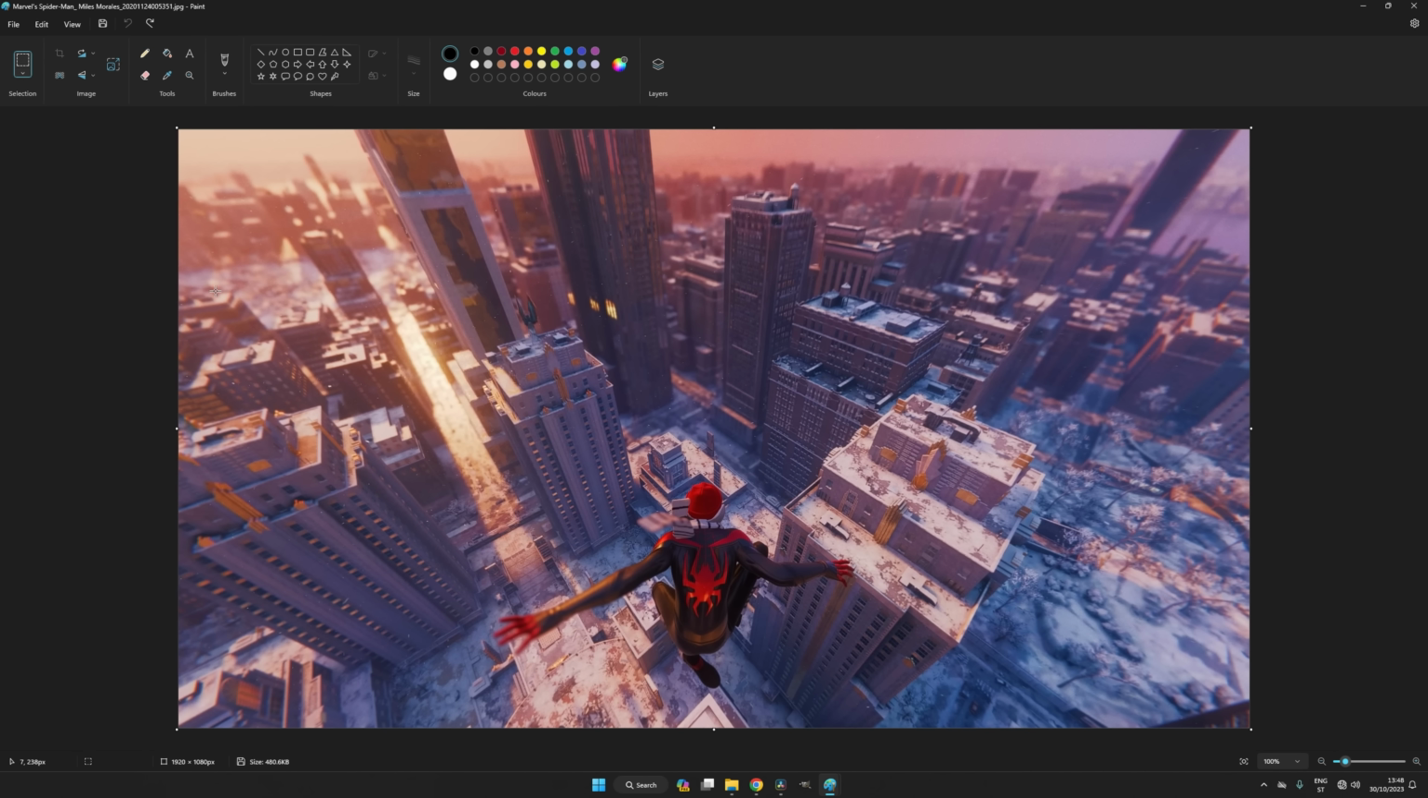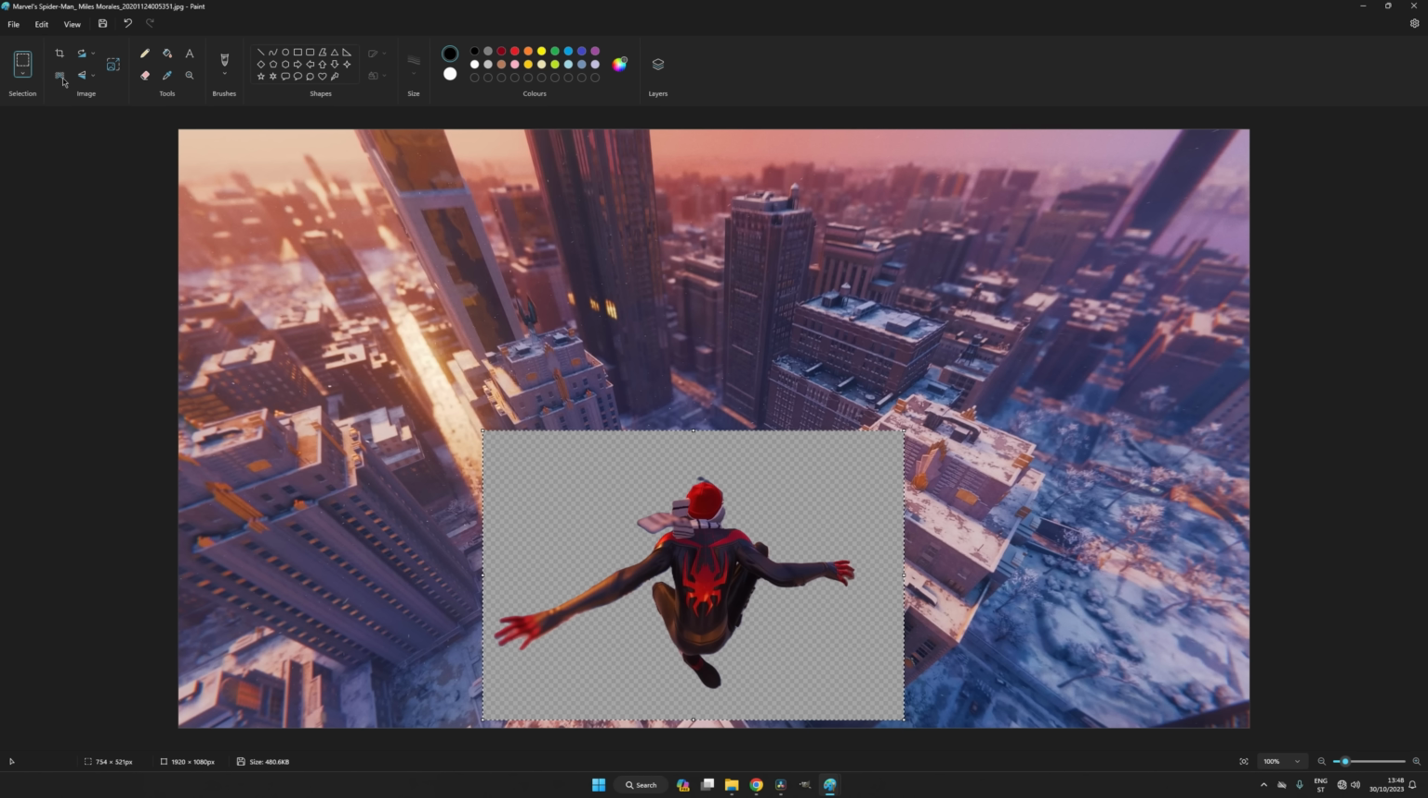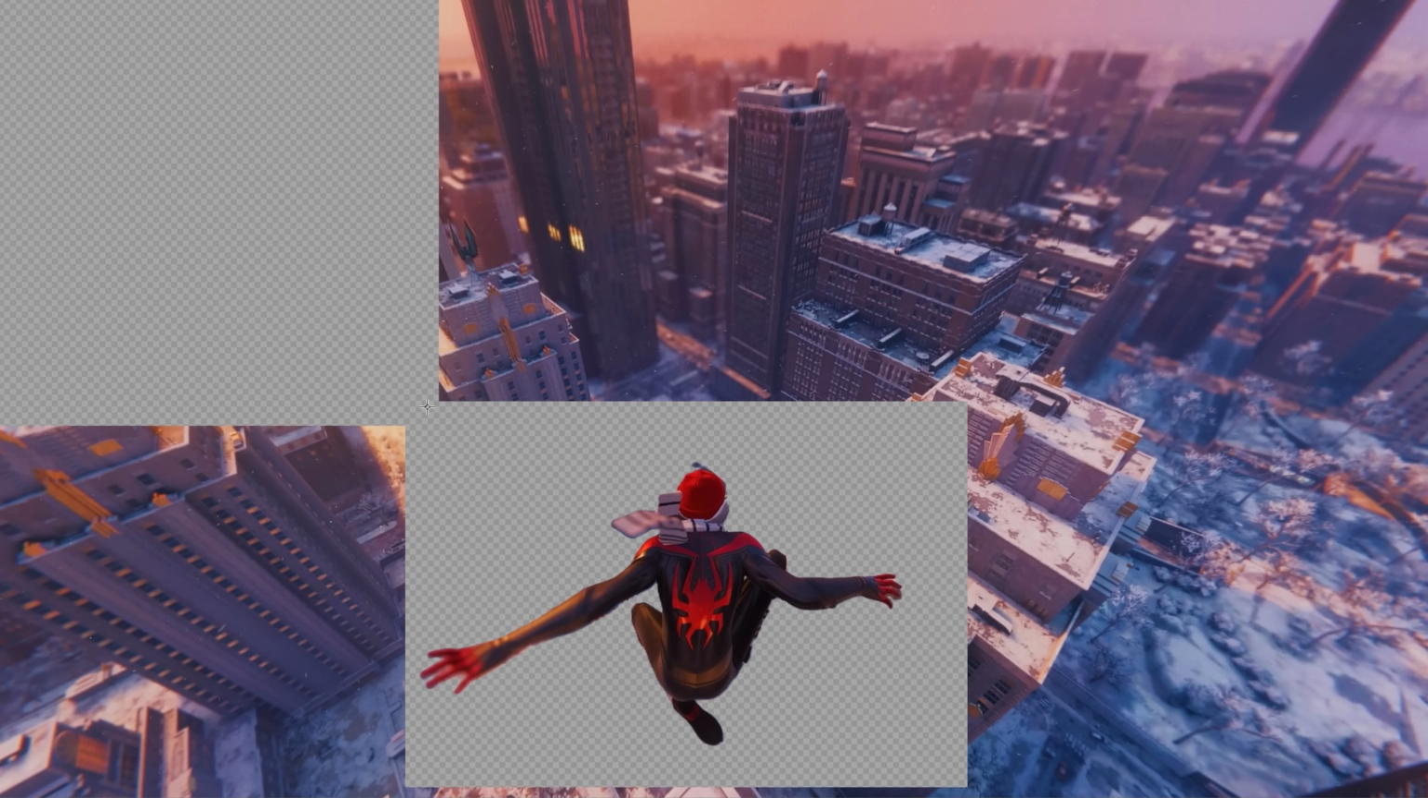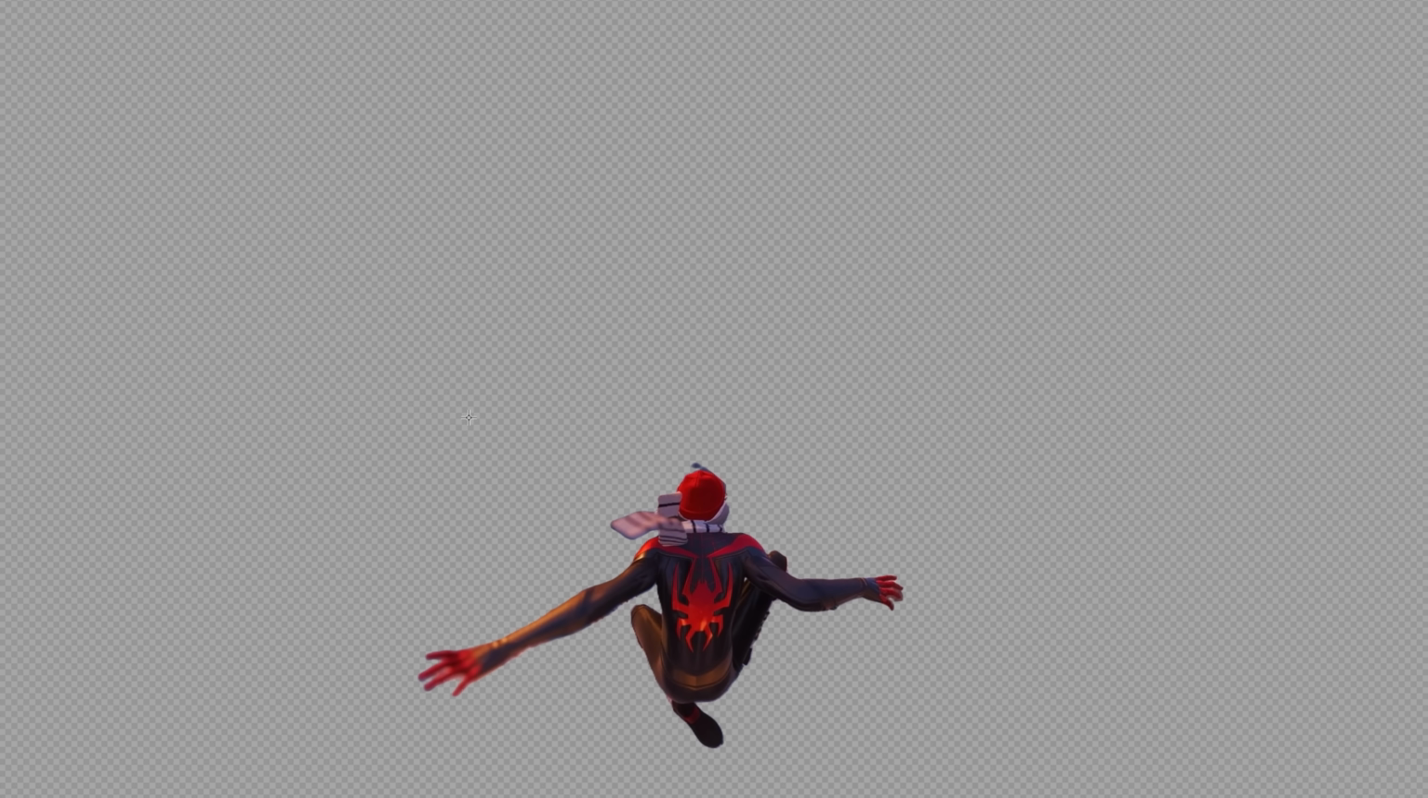To get better results in such cases, you can first use the Select tool in order to specify the target object, and then select the background removal option. And in my personal experience, this method yields much better results.